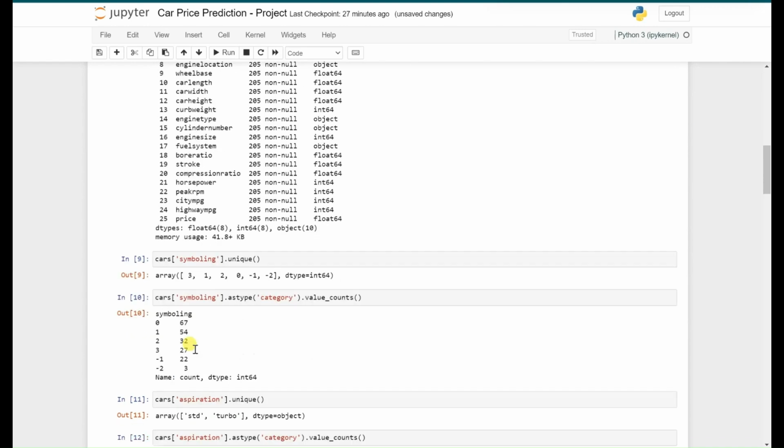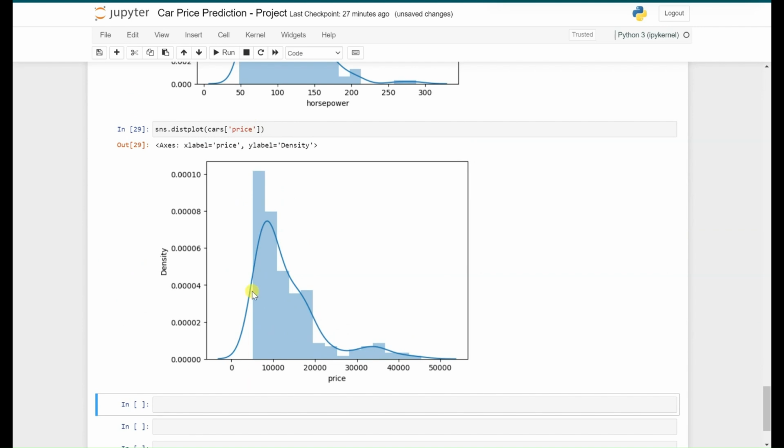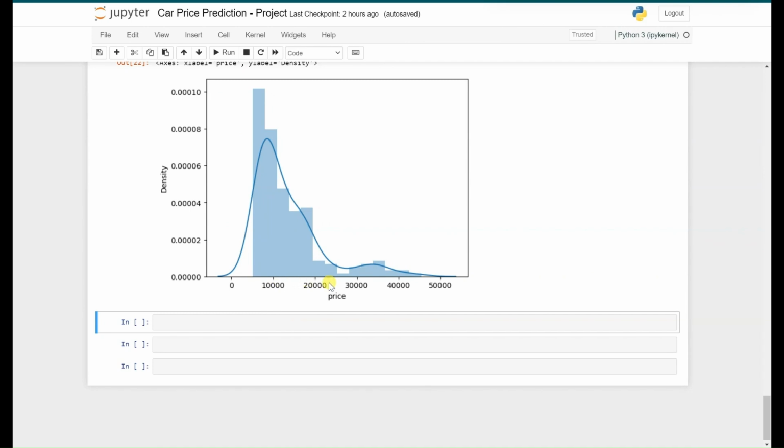Okay, let's see our target variable, that is price. Let's see our price distribution plot. We can see that most of our cars are valued between 7,000 to 25,000, and we have a few more variability between 25,000 to 45,000. This is because these are expensive cars, and these are the usual range, that is 7,000 till 20,000. Okay, now let's move to the data exploration part.